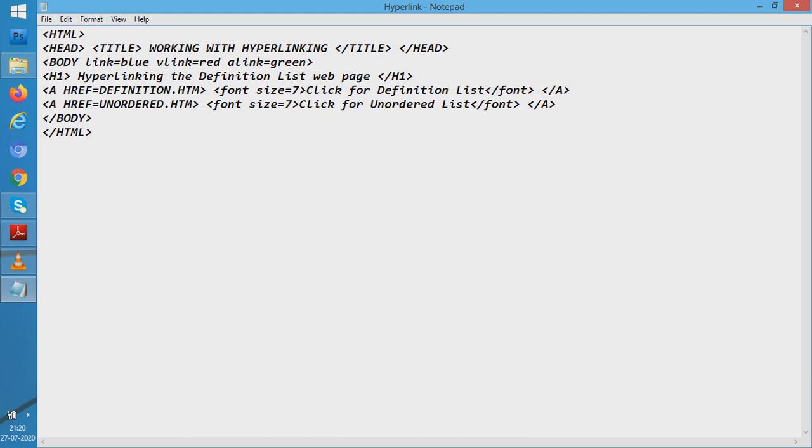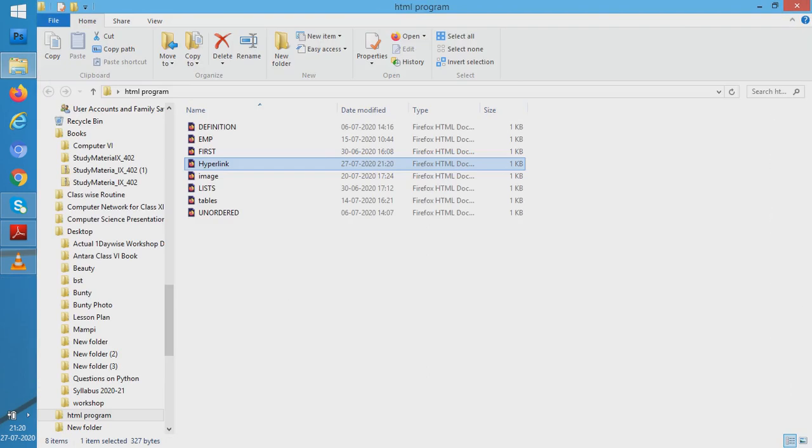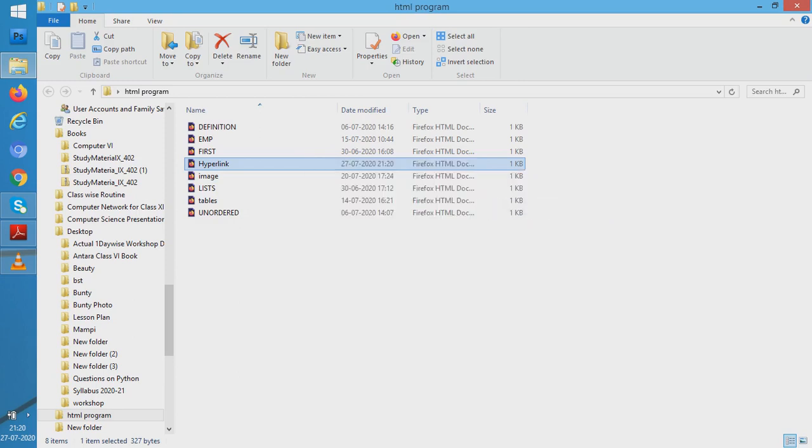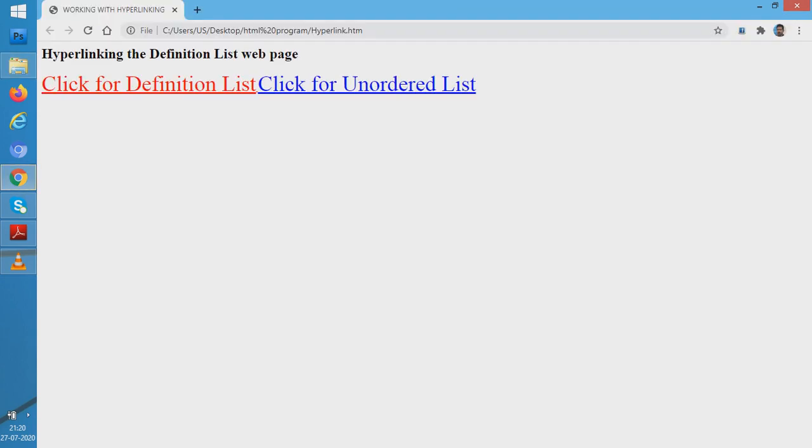So we'll save it first. We go to file, we say save, it gets saved. We'll come here, we'll open it in Google Chrome. We opened it. So now see two given things. Click for definition list, click for unordered list. See students, definition list we had already visited. So which color? It is of red color, but click for unordered list has not been visited. So it is of which color? It is of blue color.